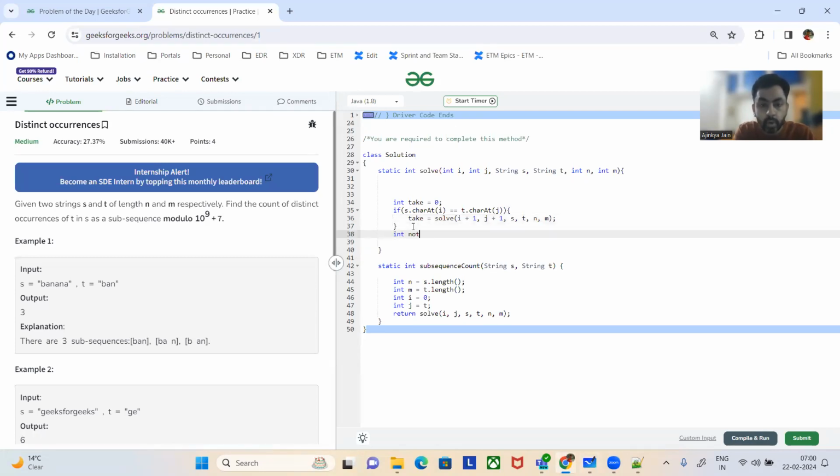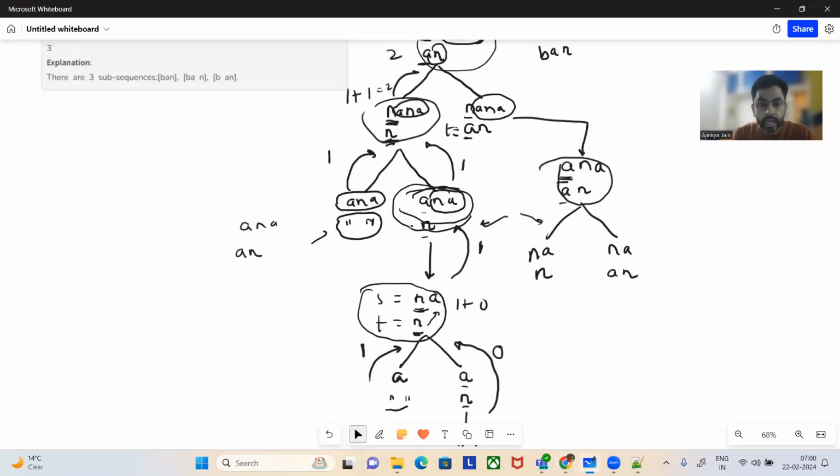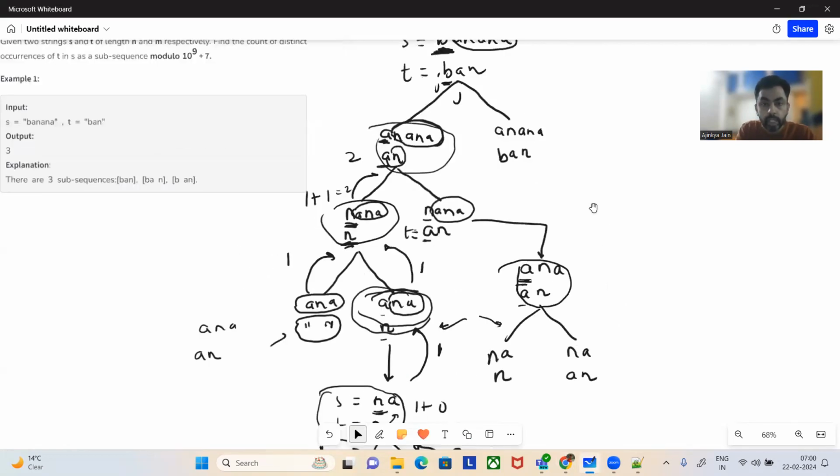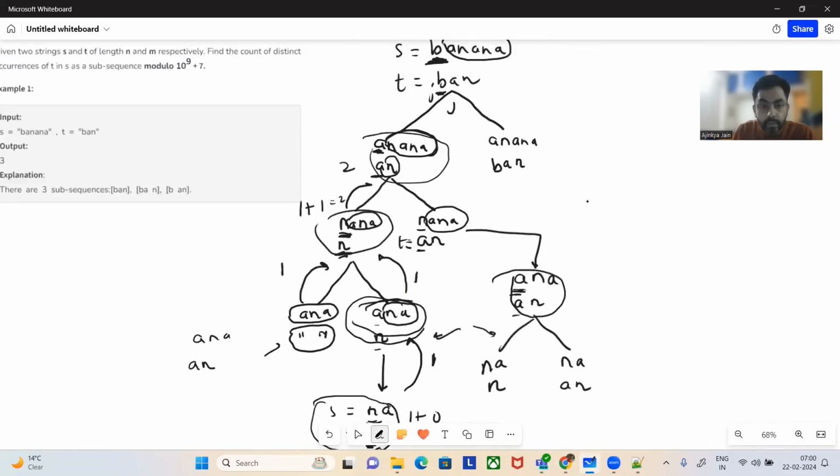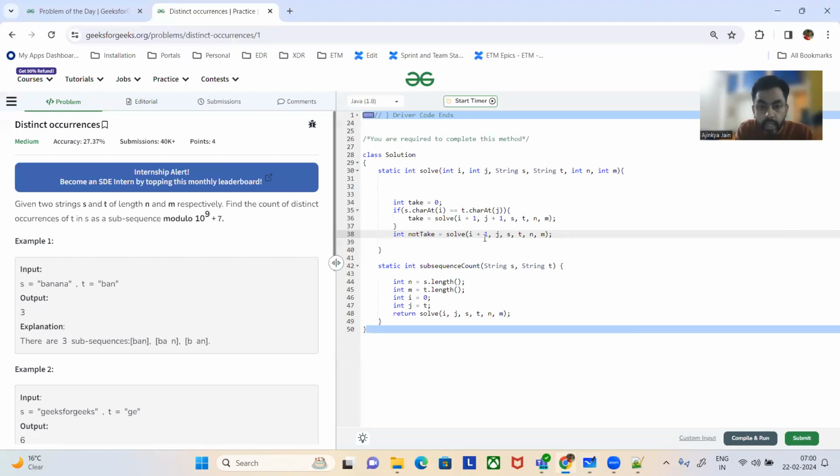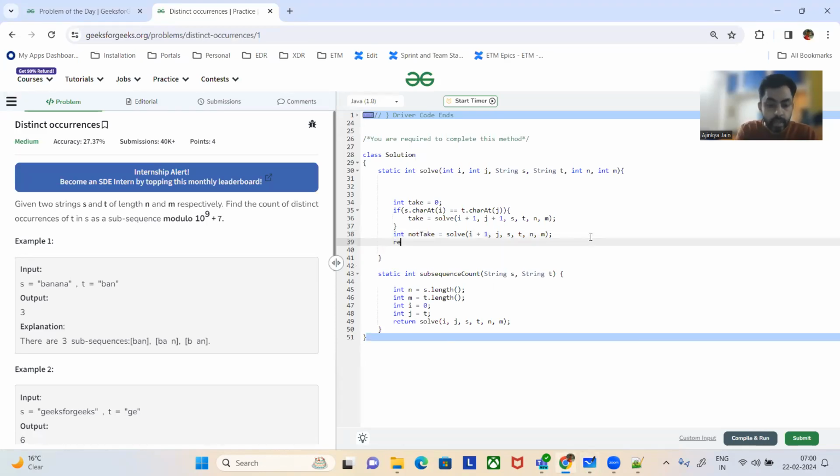The other choice is not to take. In that case, we'll just move i, and j will be as is, since j is the index for the T string. So in this particular case, we didn't take this A. We moved i, that is, we took the remaining string completely, but T is as is, T is as AN, so we are not moving j. We are only moving i in not take. And simply, we will return the number of ways from take and not take.